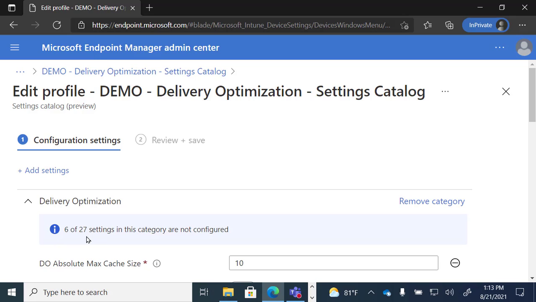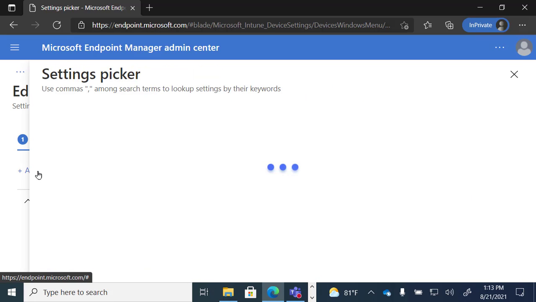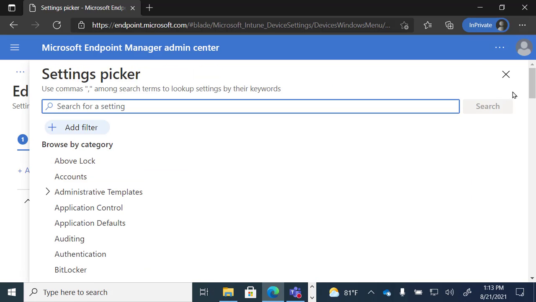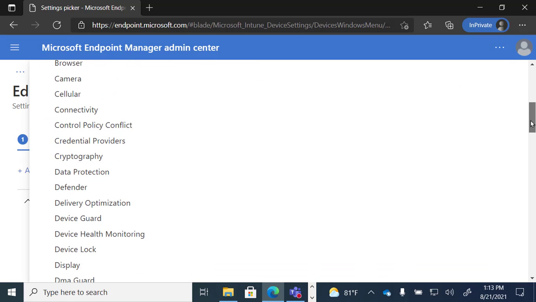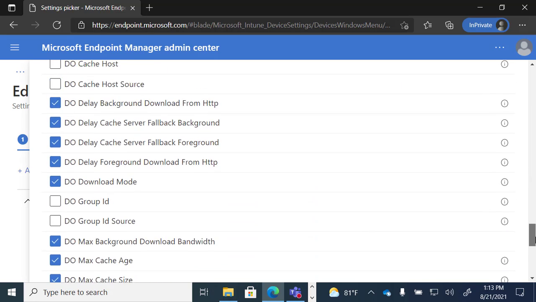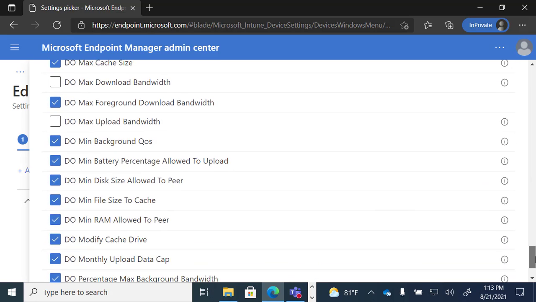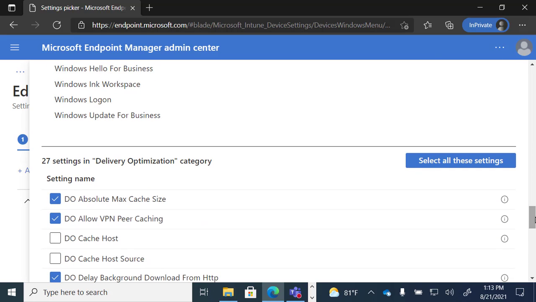It is fine in this scenario. I don't need that. If for some reason I wanted to visualize that and look at what is or is not included in my current configuration, then I can go down to delivery optimization and see the list at the bottom. It will show me with check marks what I do and don't have configured.